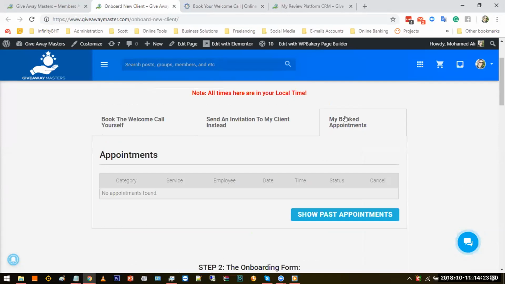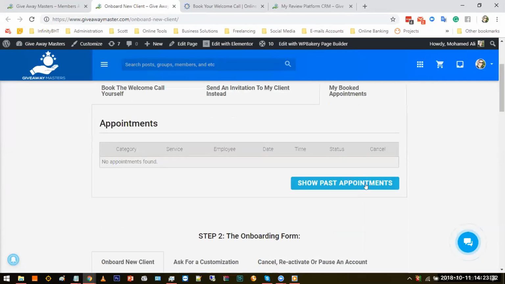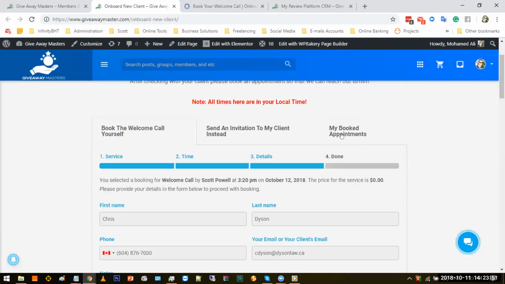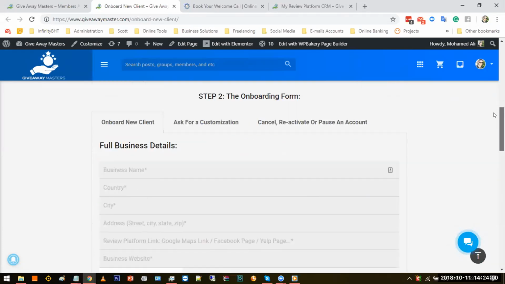Okay, and here you see my booked appointments. Here you see all the appointments that you have booked for your clients or for yourself. They are all expired, but if they were not expired and still active in the future, you can select to cancel them if you want to. So it's just an option. This is mainly about how to book an appointment. As you can see, you have two options: do it by yourself or send it to your client to do it.